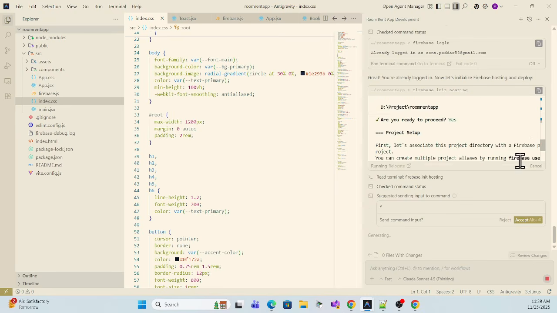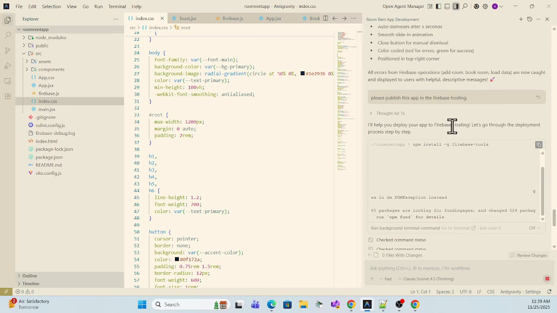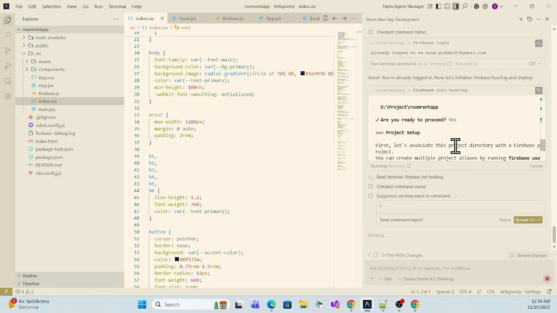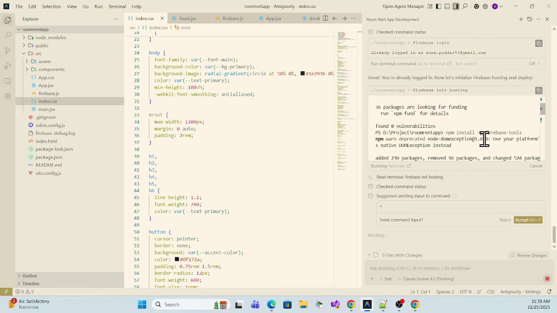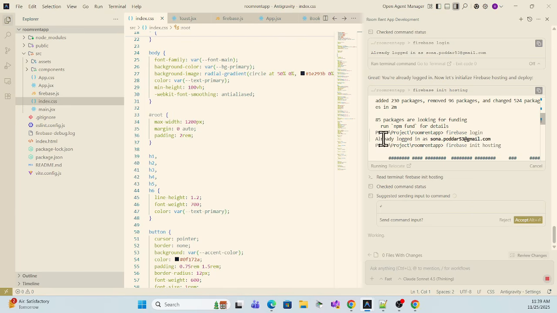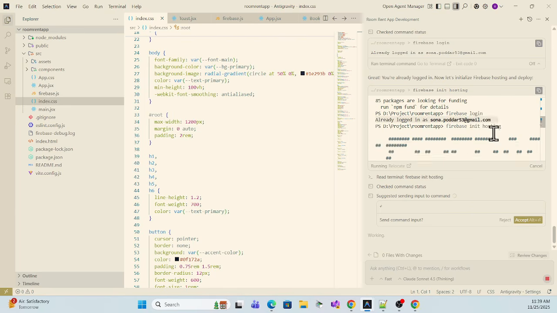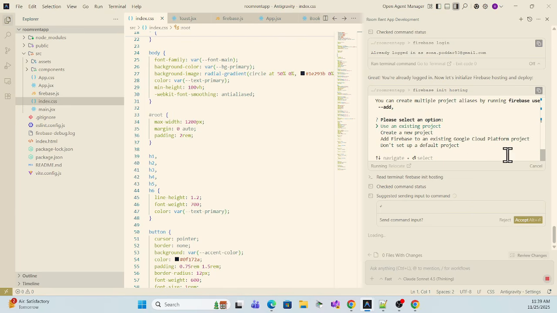See, it is just properly following whatever instructions they require, and they're also asking, okay, do you want to proceed? So I just proceed, and it is logged in with whatever user. Then they ask if you want to use an existing one or create a new one, so I'm using the existing one. So I just select it.